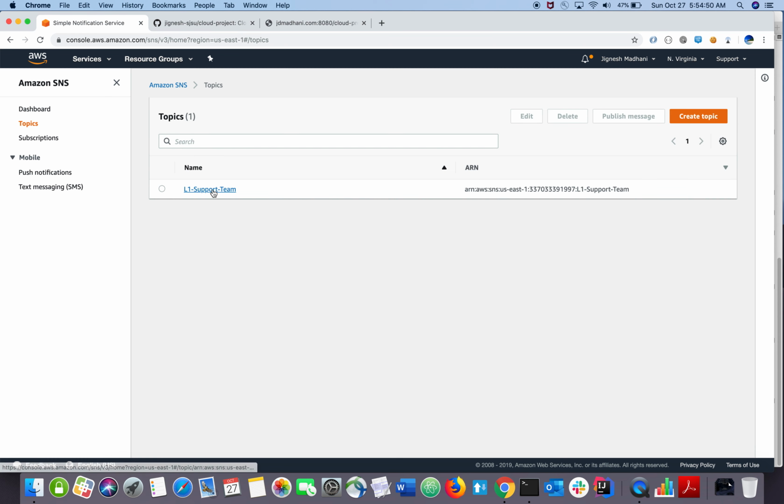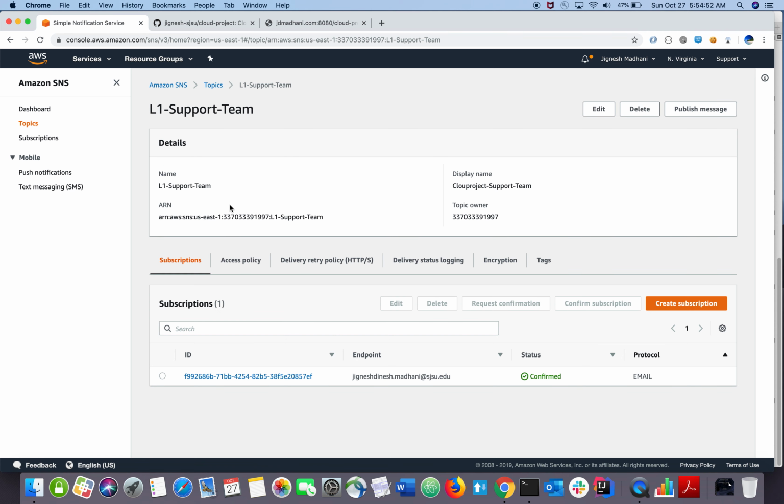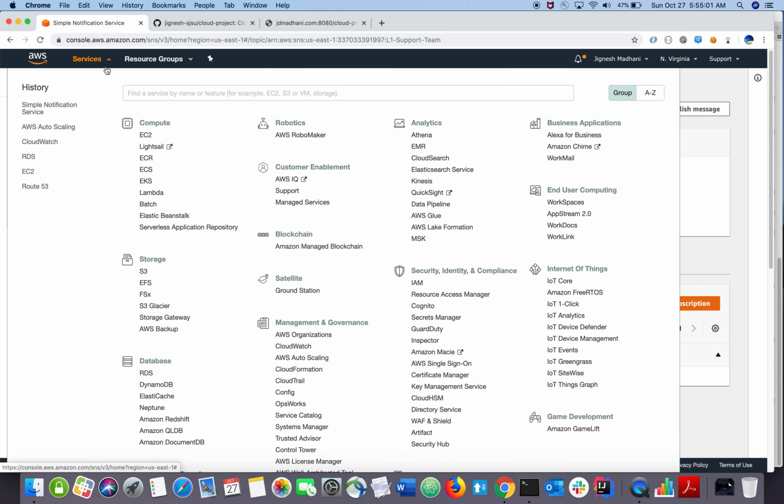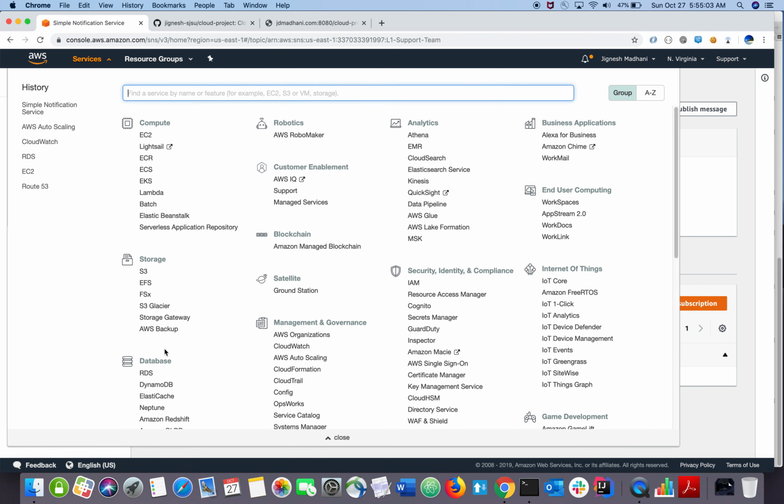Here you can see I have my L1 support team alarm, which will mail me all the alerts which were generated from CloudWatch. Now for storage, I used S3.